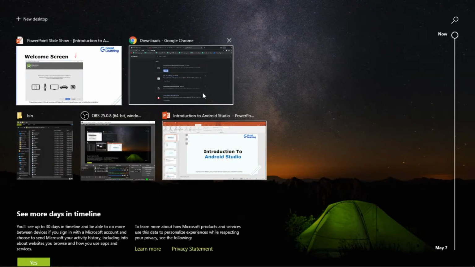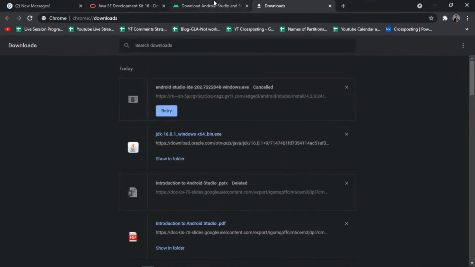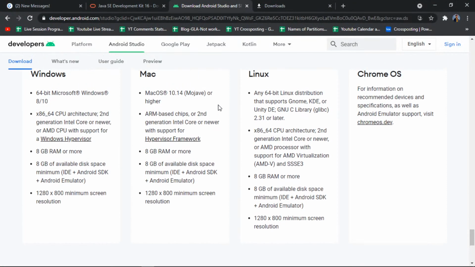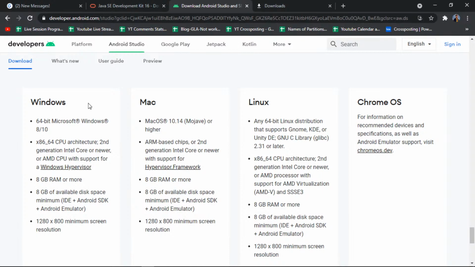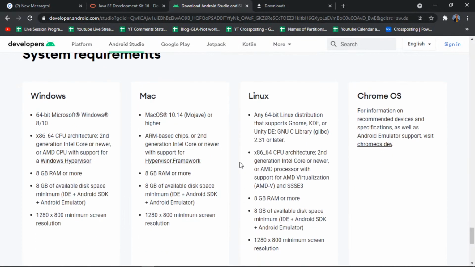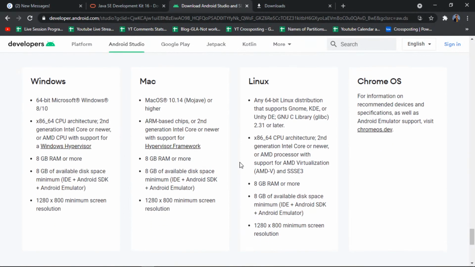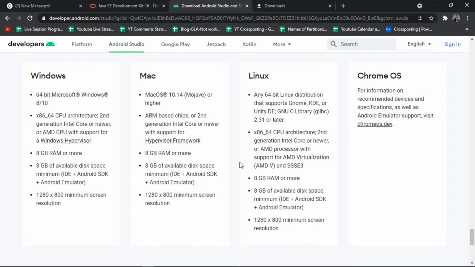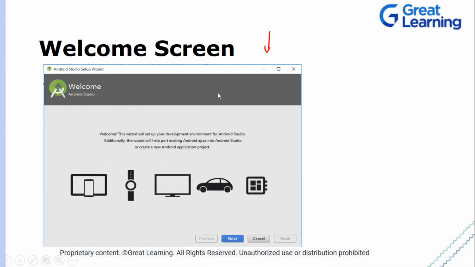I already told you that these are the system requirements. Just go into your downloads, Android Studio, and you see the requirements for Windows, for Mac, and for Linux. These are the system requirements that you need to have, depending upon if you're using Windows, Mac, or Linux. Okay, done.